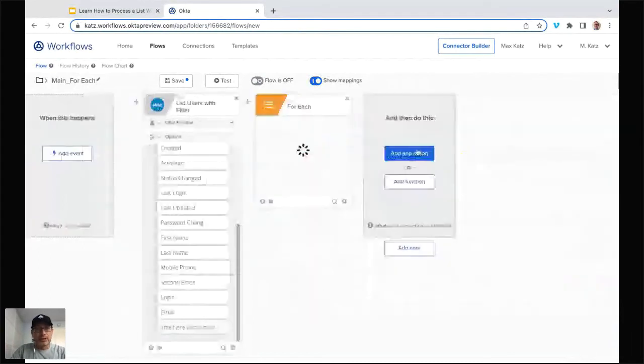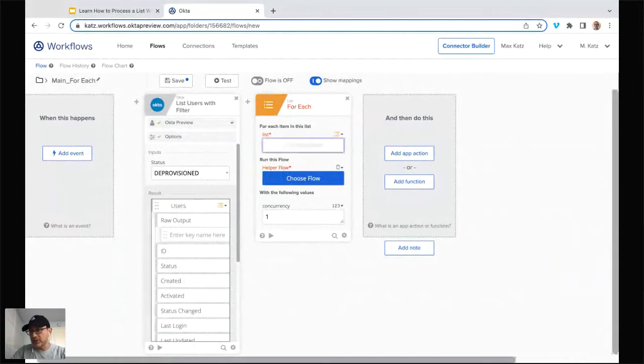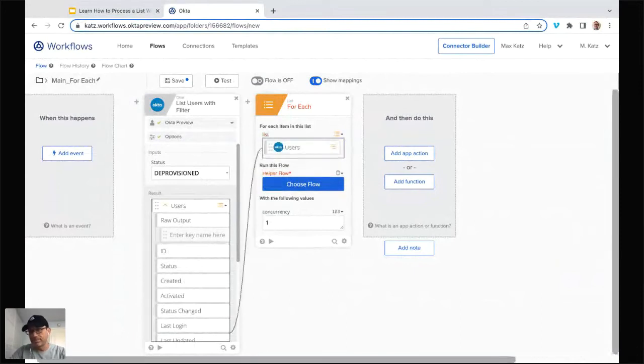All right. And so the way this works is that you can also think of it like a loop, right? I mean, it is a loop in a way. So you give it a list of values, and then we're going to iterate over those values. And so right here is the list. And then the result from this card is the list of users. So what I'm going to do, I'm going to take the users and connect it to the for each list. All right. So this is the list.